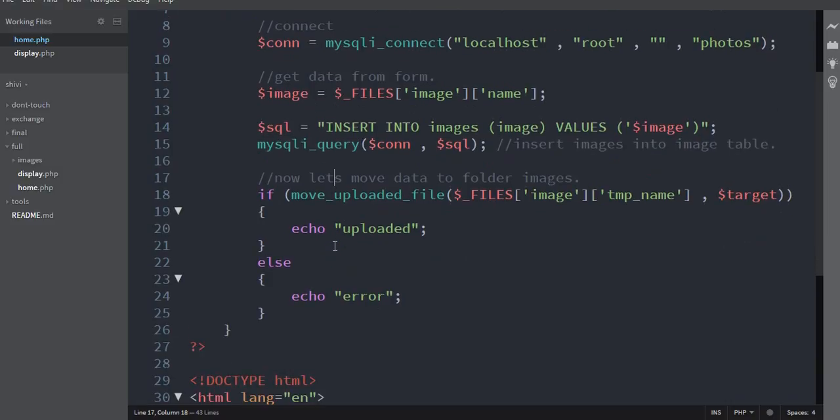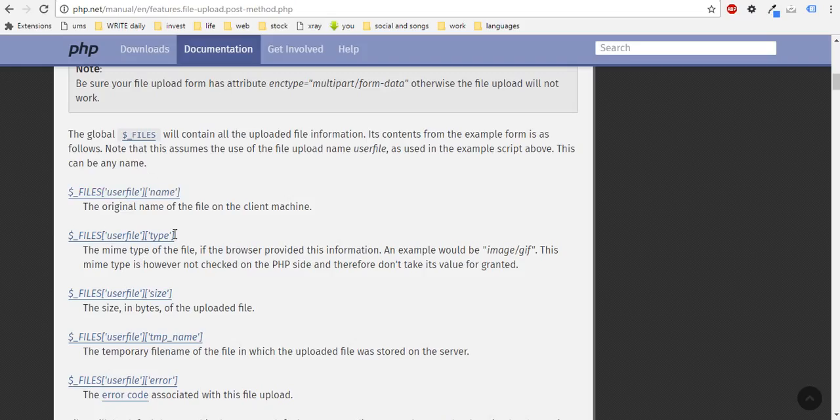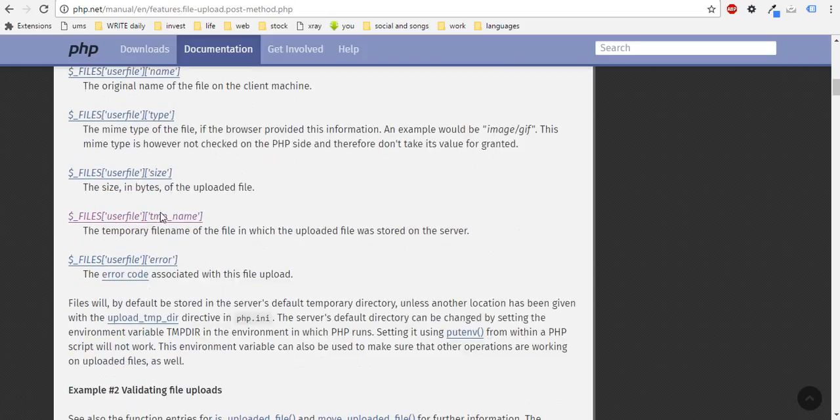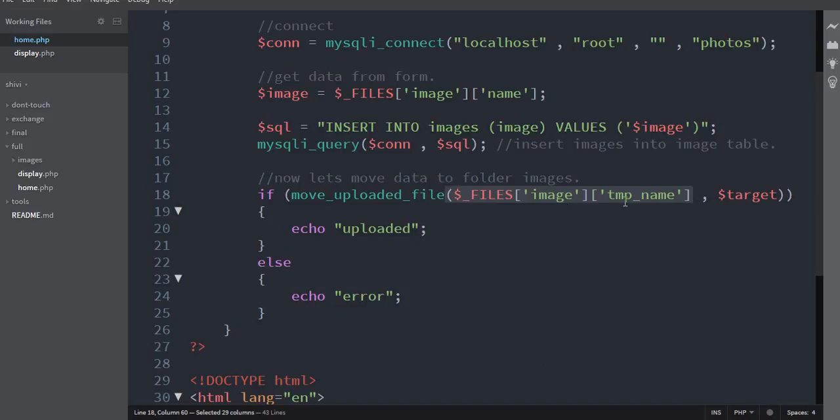Now let's move it to the folder. Once you do that, you have to move it to the folder, and to do that you have the move_uploaded_file function in PHP. What you have to do is use the temporary name which is saved in the server. The temporary name of the file which is saved in the server, you can see here in the PHP manual, the temporary file name of the uploaded file stored in the server. You have a temporary name.